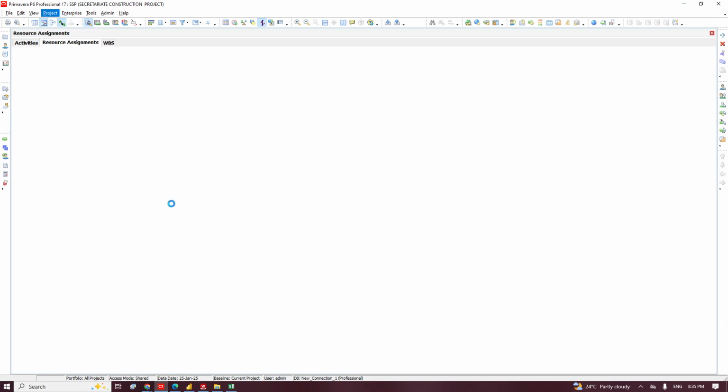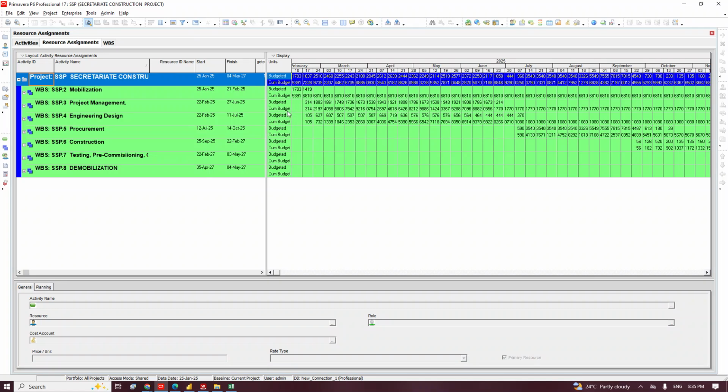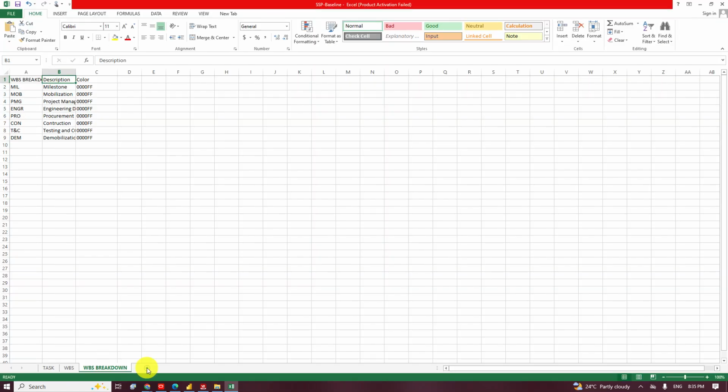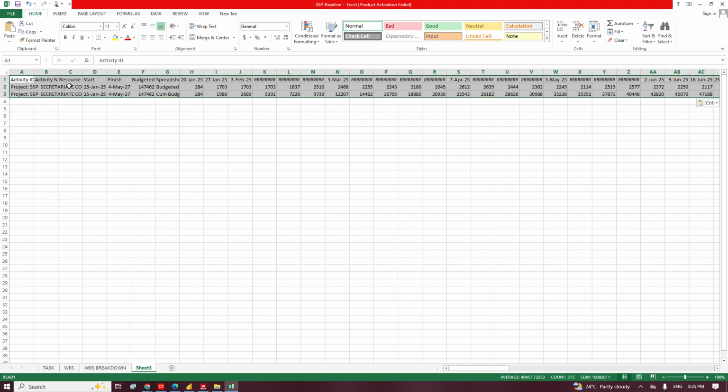I will click on resource assignment. So this is actually my resource assignment. I just need to get only my score for these two. So I will click on the first one, hold down my shift key, click on the second one, and press Control C. So this will also not change.